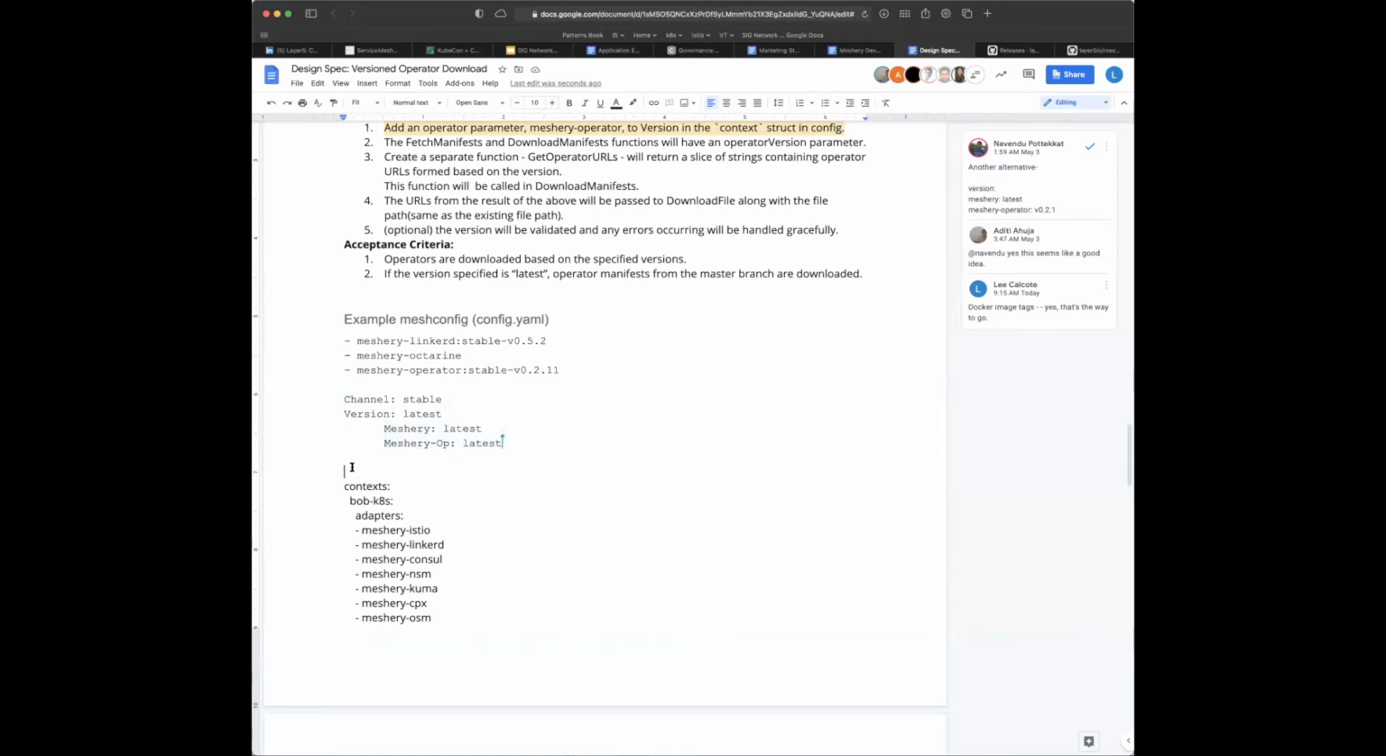From what I've understood, the operator isn't exactly an adapter, so I think we shouldn't lump it with them. Yep. Okay. So that goes back. Yeah, we should have a design spec review.